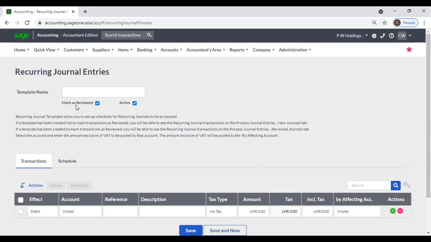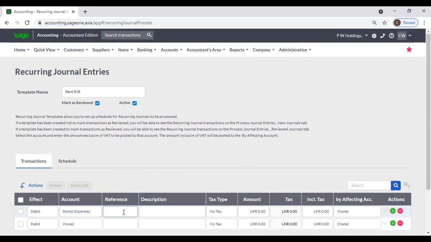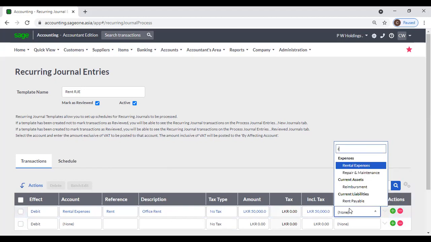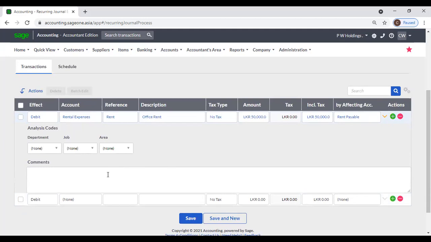You can set that journal entry. First, you need to enter a name for that journal entry. After that, you can select your accounts. You can enter reference number and description. You can enter the amount. And by affecting account, you can select here. And if you are using any analysis code, you can select here.